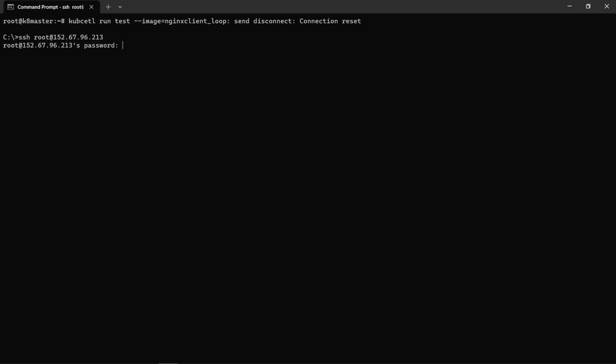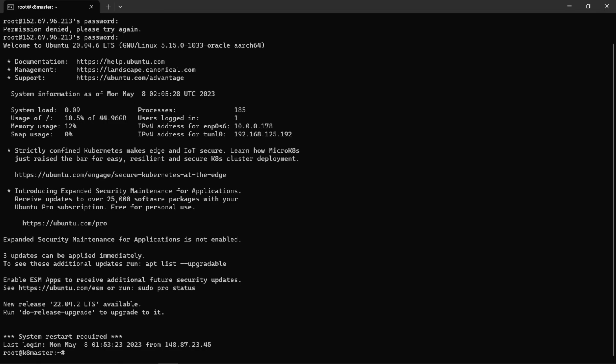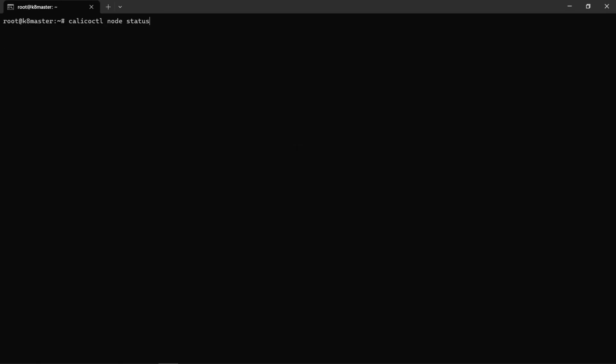So if I come back to my command line and run the command, sorry, my network got disconnected. I need to type slowly. If I run my command, which is kubectl run, test is my container name, the image I'm going to pick is Nginx. You will see that the pod has been created.